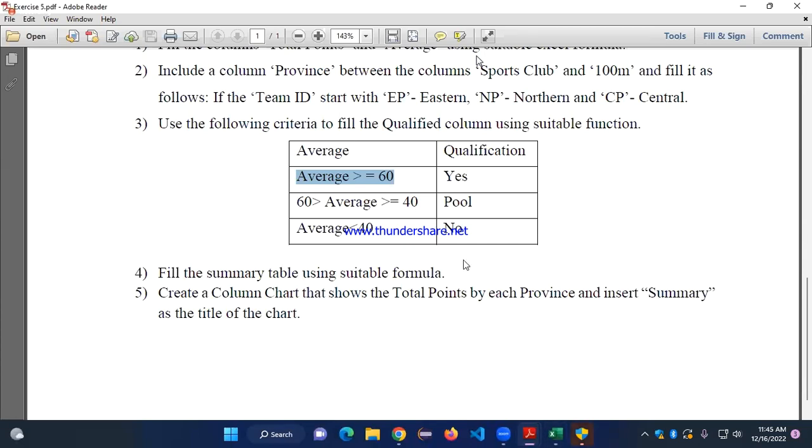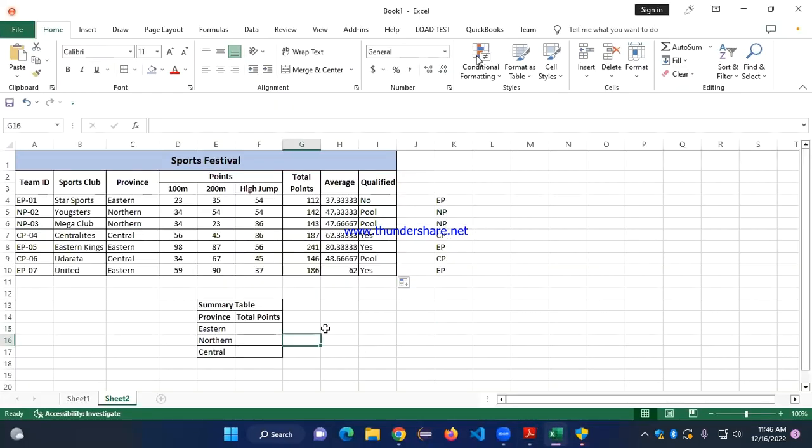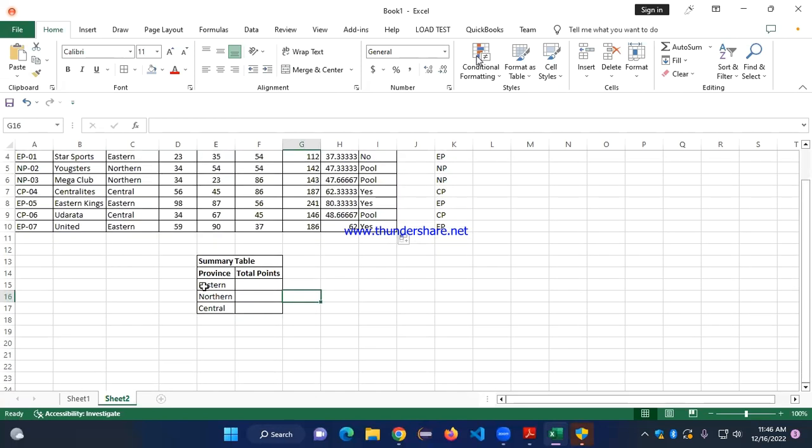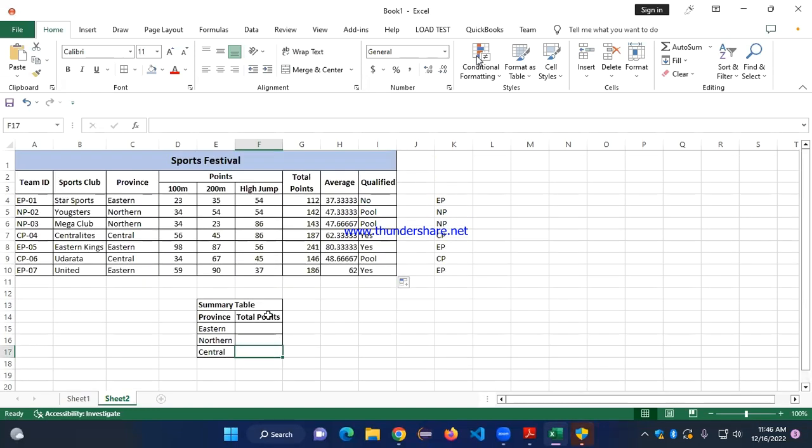Other question: fill the summary table using a suitable formula. Summary table. Here, you have to calculate the total points of Eastern Province. Again, you have to calculate the total points of Northern Province. Again, total points of Central Province. How can you calculate this?